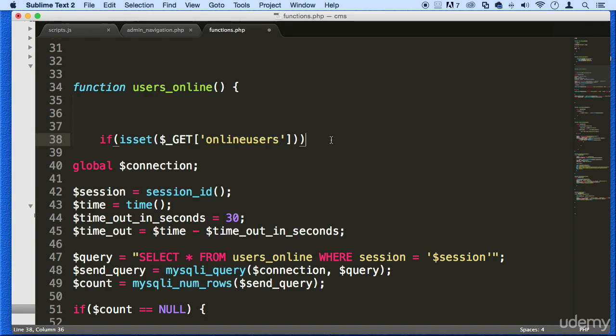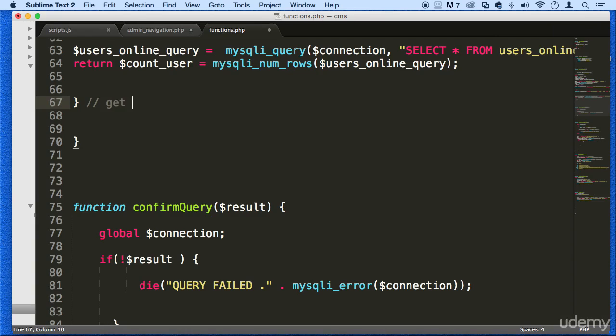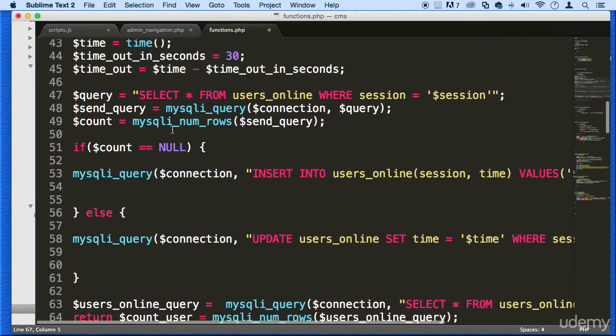But anyway, let's go all the way to the bottom here, and we can just mark this as get requests, isset or something like that. So that way we know that that's where it is. I'm going to put that a little bit there.